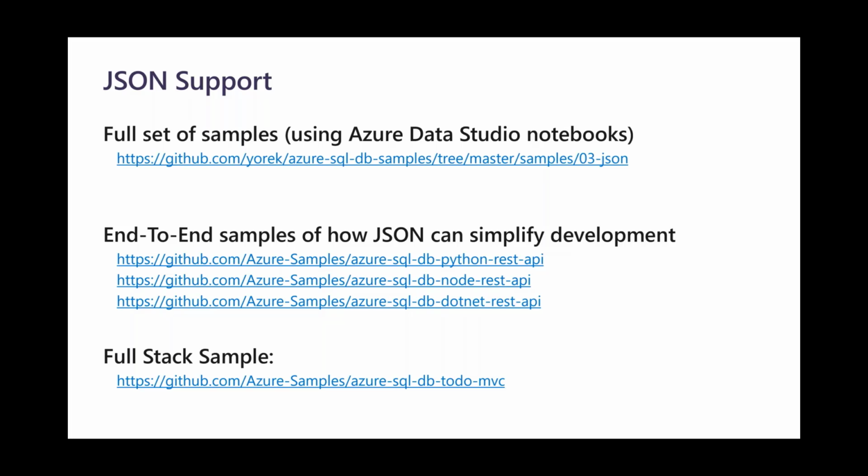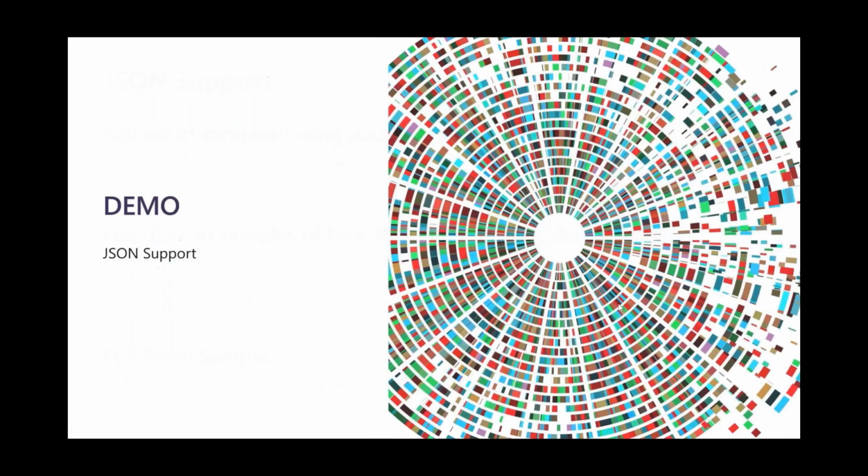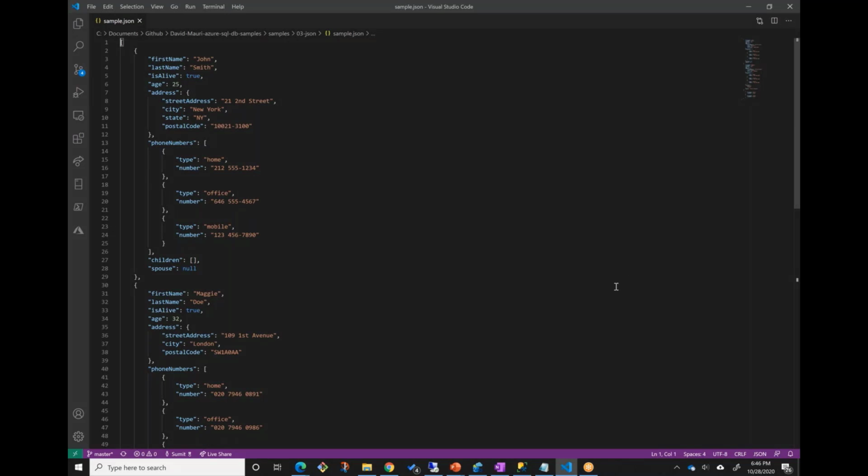So with that, I'm going to jump to the demo. Before I jump to the demo, I think I should show you the data set that we're going to look at. This is my data set, and it's very simple. I like it because it's so simple that I can understand it.